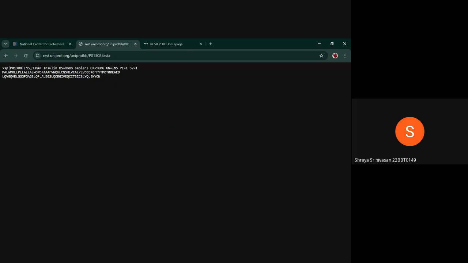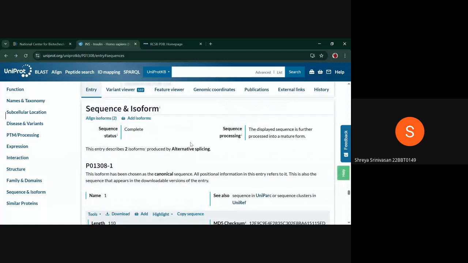What we will usually do is copy and paste this sequence into a Word document or a notepad, and then we will work further with it. Okay. Now I am not going to close this. I will come back to the sequence later.